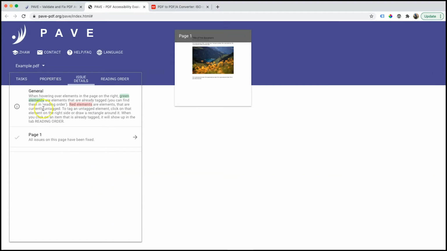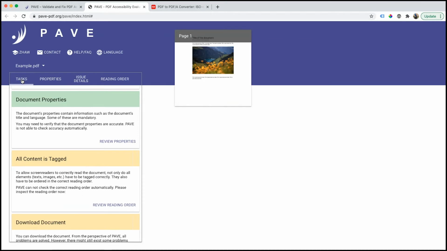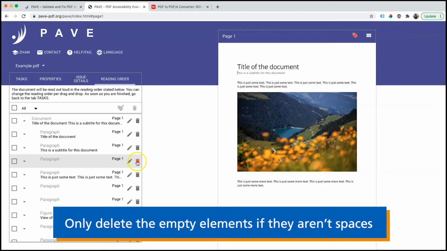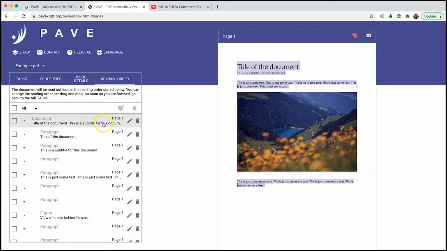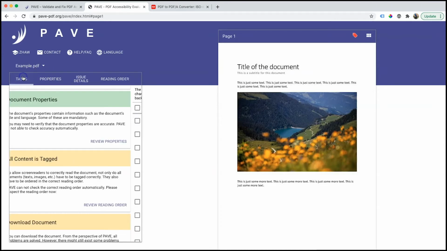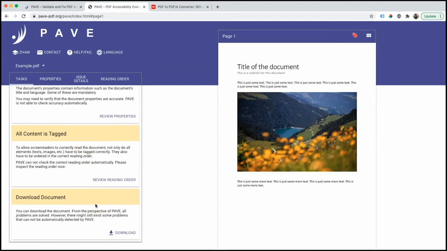We'll then head back to Tasks. We can now see a new issue has been alerted to us. This is regarding the reading order. PAVE cannot check this automatically, so it's asking you to review the reading order before downloading the document. We suggest this is done, and that you go through each of the content elements, deleting any empty ones by clicking the delete icon, and editing both the document and each of the content elements to ensure that the element type is correct and the language is set. Once done, you are able to then download your accessible PDF.